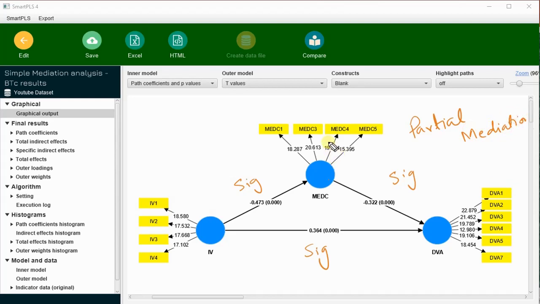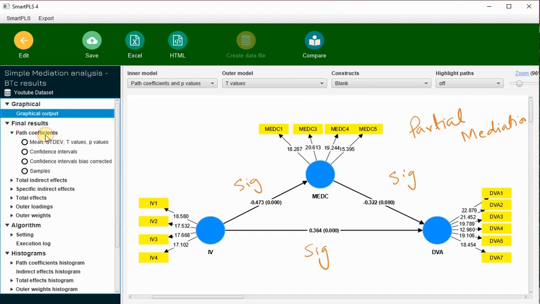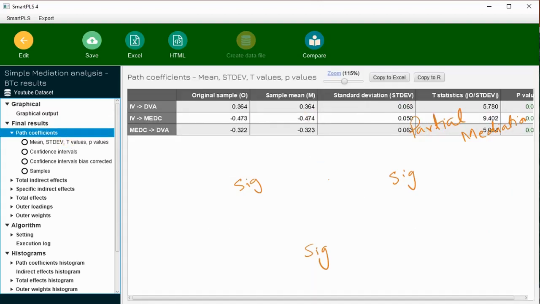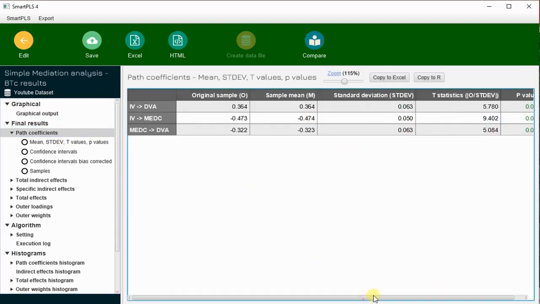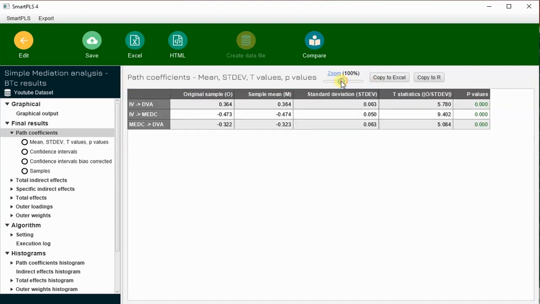It is simply conveyed, but its confirmation can be done through our path coefficients. And here you will see in your report, in the form of a table, all the values. Let me zoom in. IV to DV path is significant, IV to mediator is still significant, and mediator to DV is significant. So these three paths are significant, and we are concerned here with the indirect effect.